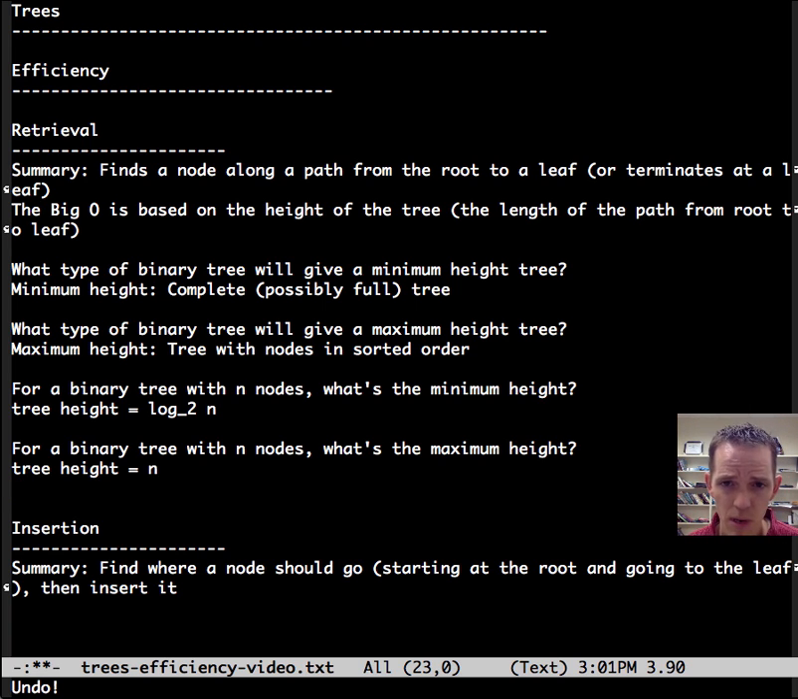So in summary, what does insertion do? It finds where a node should go, and by finding it, it starts at the root, and it's going to make a path down to the leaf, and then it's going to insert it. Well, that sounds a lot like what retrieval is going to do. And so its big O is going to be the same as retrieval.